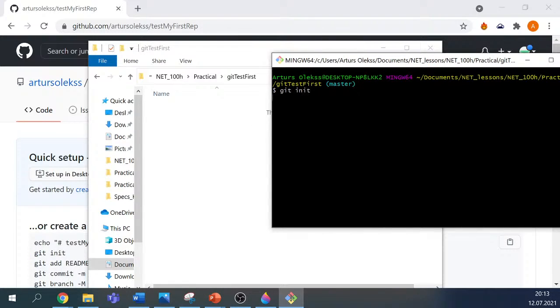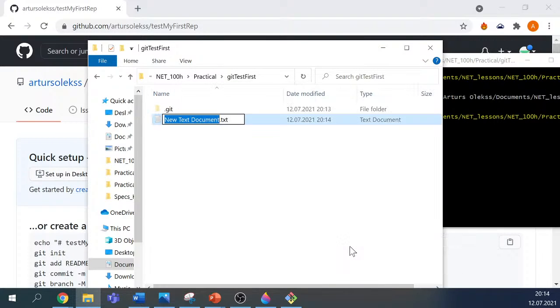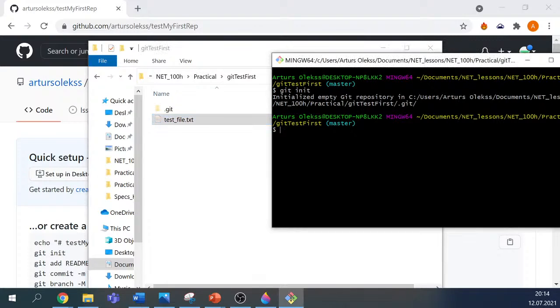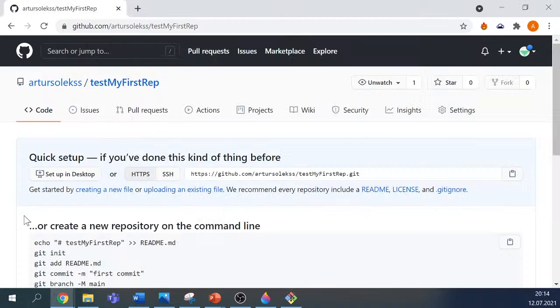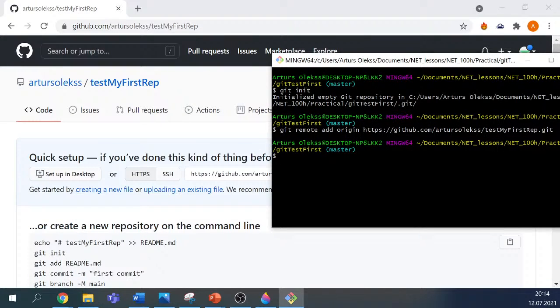As usual, I start with initialization of the Git repository, and right now I can create the changes. Test file. So this is the first file. It's here, and then again I add git remote add origin, and at this point I will add, in this case, this one. Okay, so this one is now here.